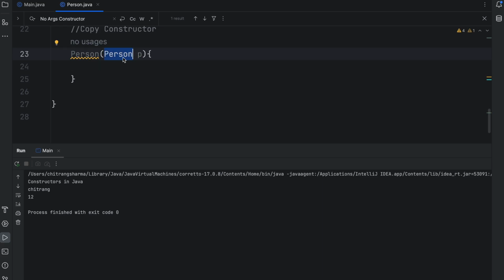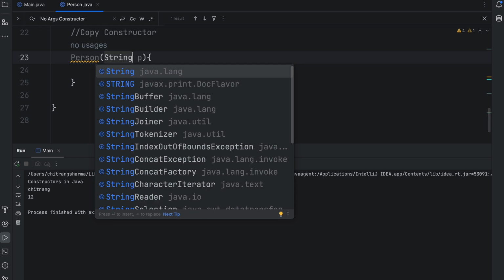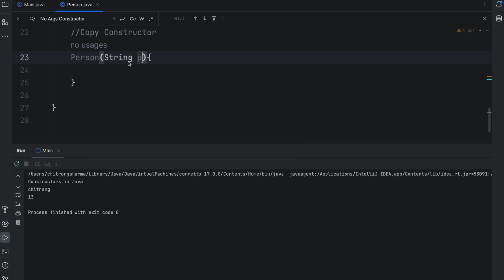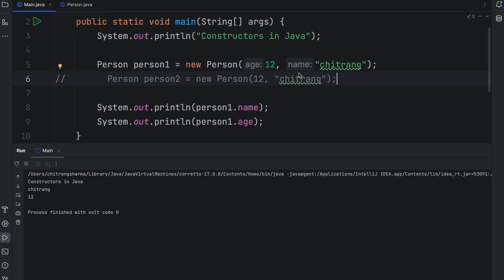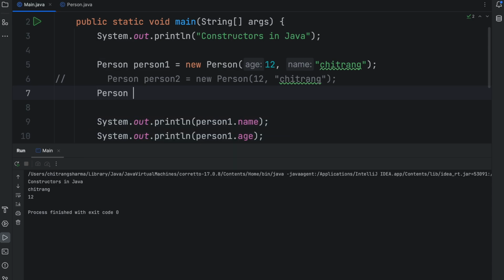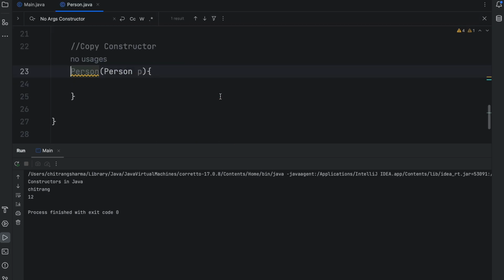If we wanted to receive a string, then I might write String here. But because we want to receive an object that is of type Person, I have written Person. And now, instead of doing this, I can say person2 equals new Person, and just pass person1 inside this copy constructor. If you command click over this Person, let's see where it takes us.